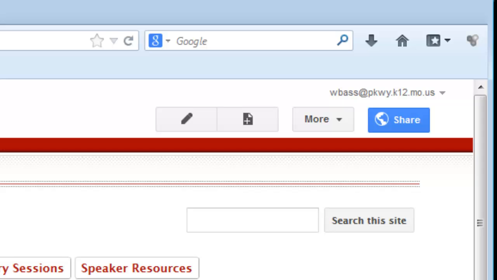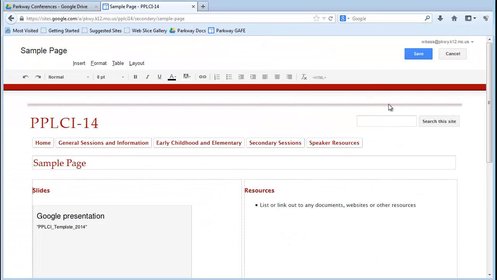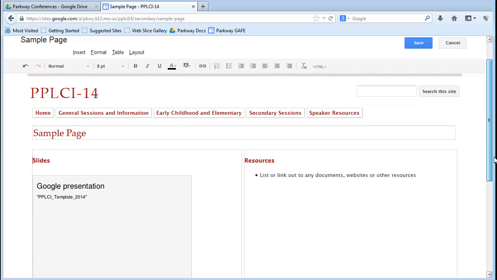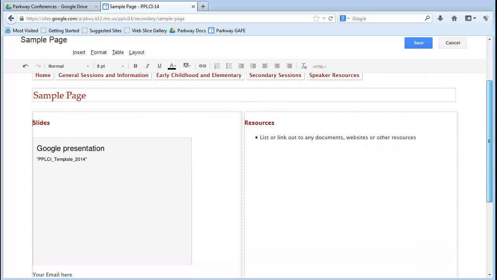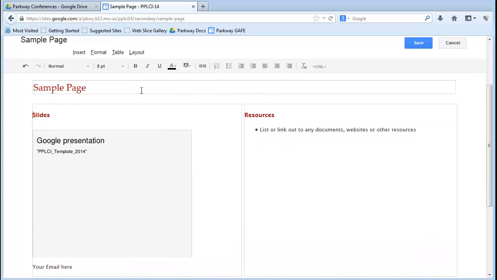So the first thing you need to do once you get on your page is click on this little pencil tool, and that allows you to edit the page. You're going to see that you go into edit mode and you have the editing tools that are available. I'm going to scroll down here just a little bit so you can see my screen and I can make my changes. First of all, if your title is incorrect, go ahead and change that. Make sure that it reflects whatever your title is for your presentation.